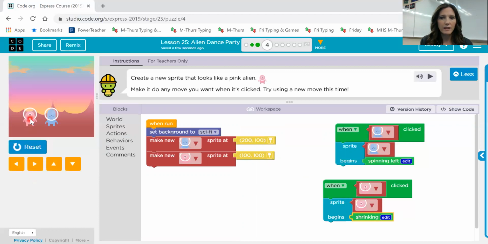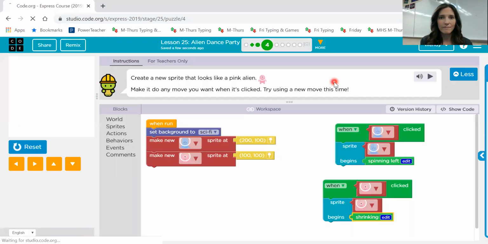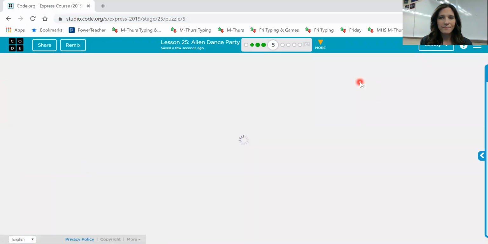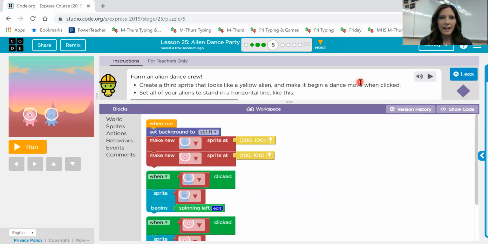Okay, I hit run. When I hit the pink alien, it shrinks. When I click on the blue one, it spins. Okay, and you can experiment with those. Number 5, form an alien dance crew.